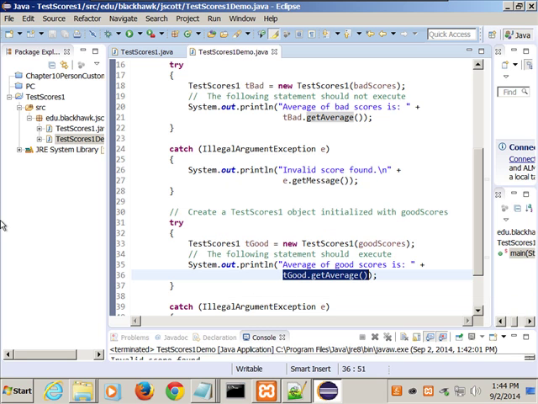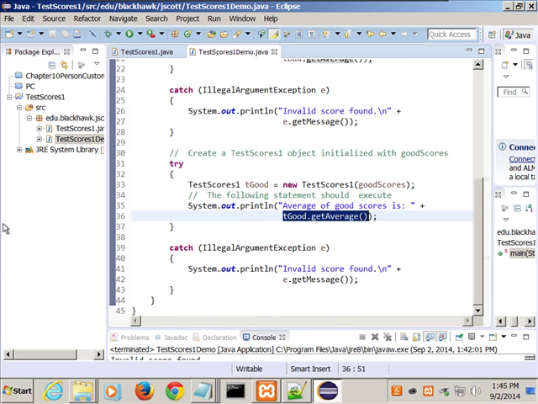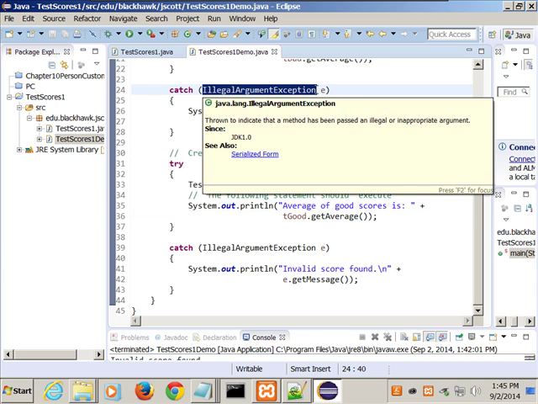What's that? You don't get any errors? That's the bottom. Yes, that says that something that got passed in here was illegal.